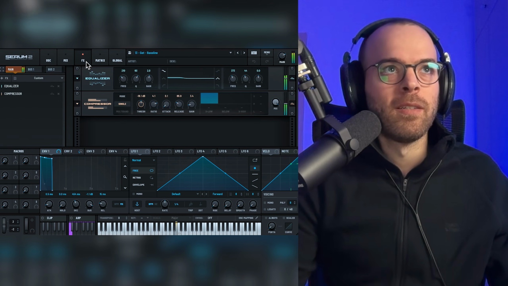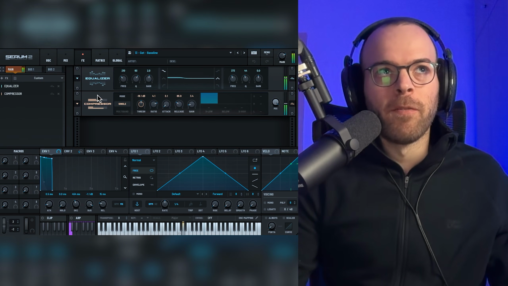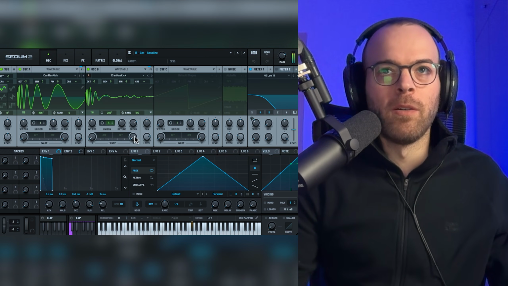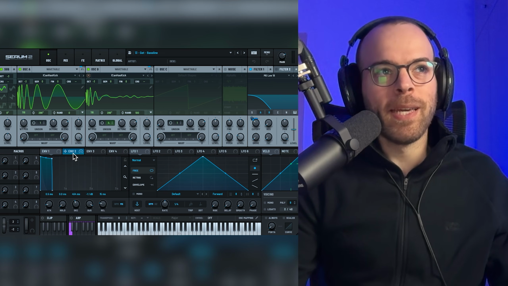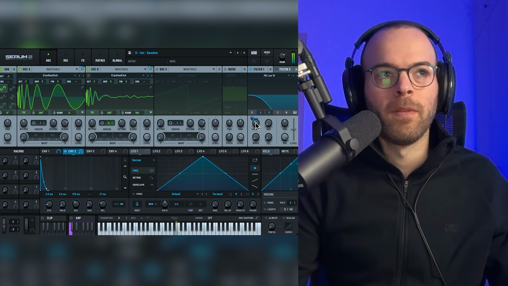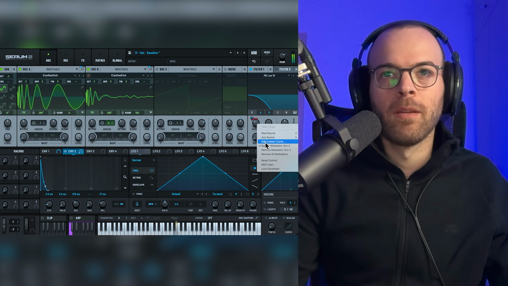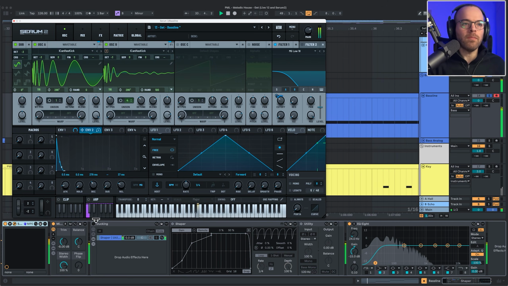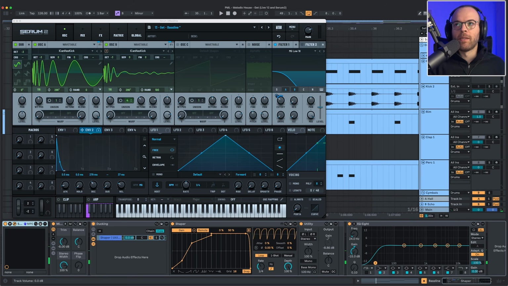Without sidechain. Just a bit of compression, a bit of EQing as well. And the plucky sound is coming from this envelope which is attached to this cutoff. Without it. But we want that plucky feeling. And that's about it for your kick and your bass.